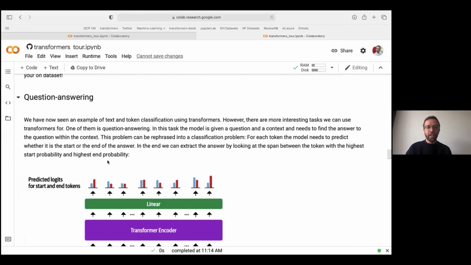Now, another very exciting application of transformers besides entity recognition and classification is question answering. And in question answering, we're a bit more flexible in what we want the model to do. We can provide the model with a text, and then we can ask a question about that text. And the task of the model is to find the answer to our question in the text we provided.